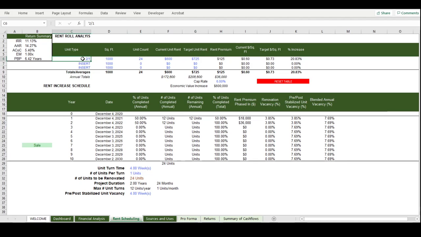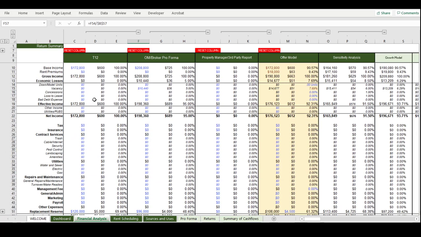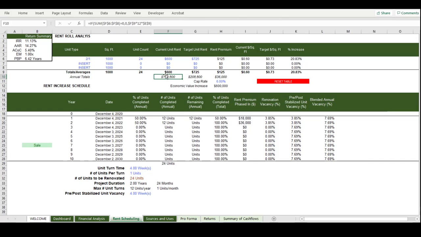But let's just say, for the sake of simplicity, again, the unit mix is all 2-bedroom, 1 bath. Okay, so we'll say they're 1,000 square feet per unit. There's 24 units total. Right, they're at $600 a unit currently, it comes out to $172.8, which matches what the income is from the current operations. So we know that that's a good number. And then we think that we can generate $725. That's our target. So we have $125 in premiums, which comes out to $36,000 a year.